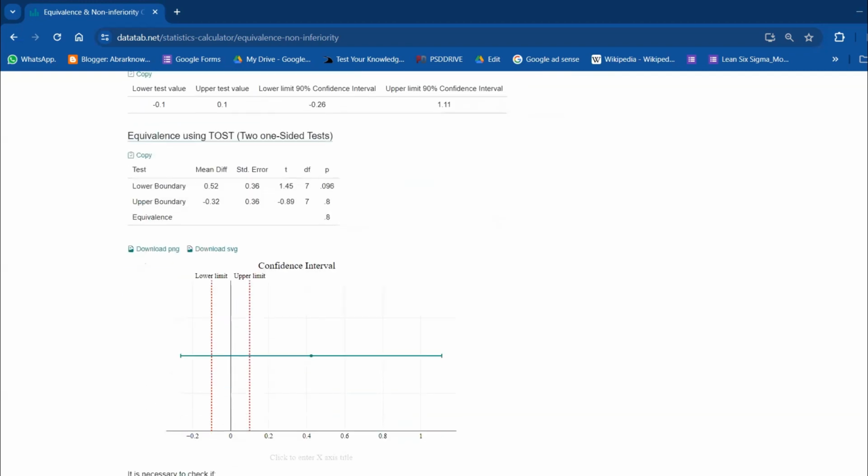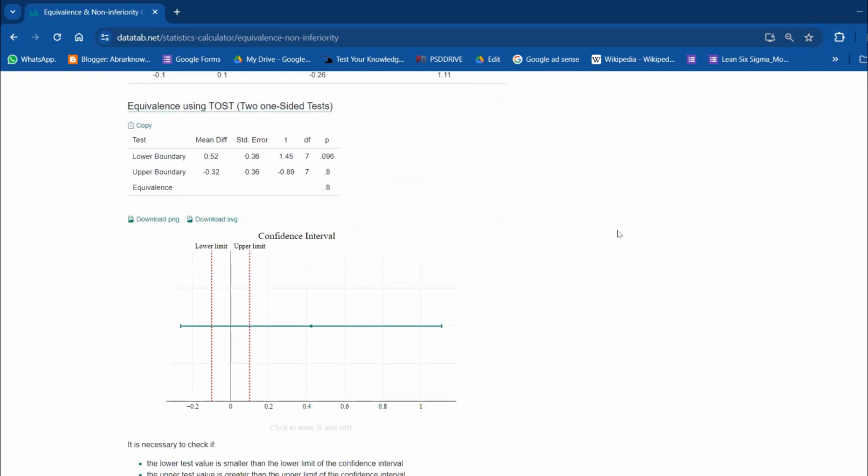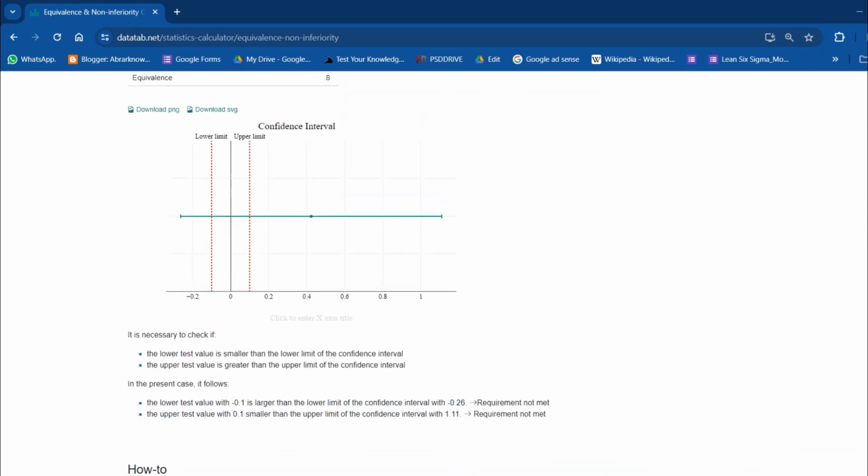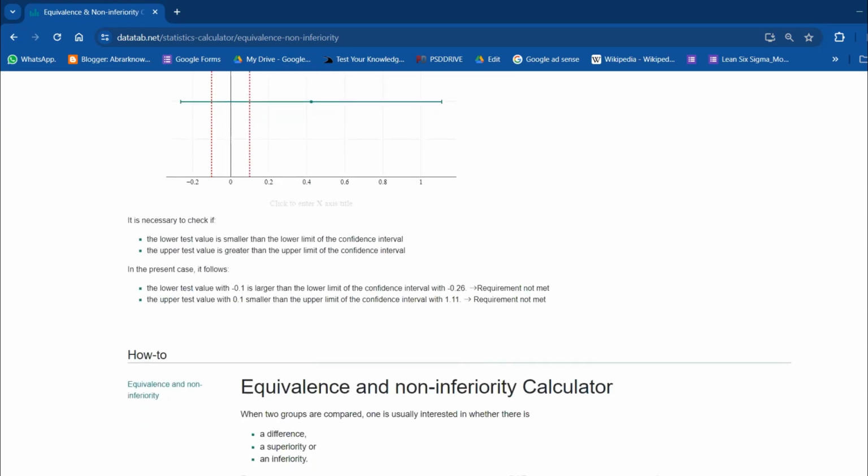And then you can see the confidence interval, and very importantly, the equivalence using those 2 one-sided tests, right? The lower boundary is at 0.96, and the upper boundary is 0.8. In both cases, it is greater than 0.05. That means we have to reject, we have to accept the null hypothesis. That means the 2 are almost the same, right?